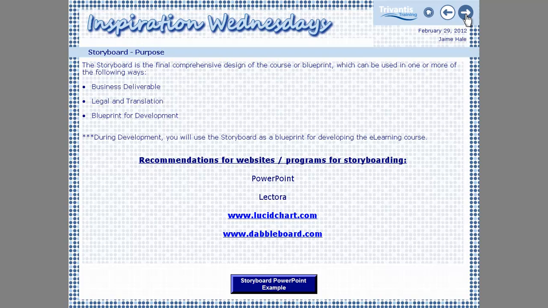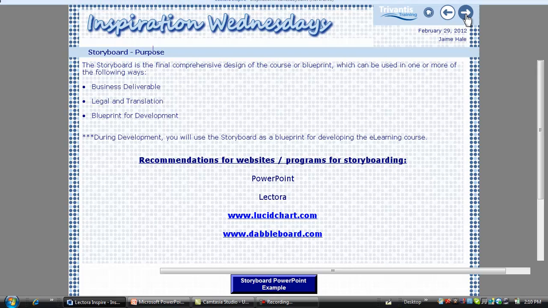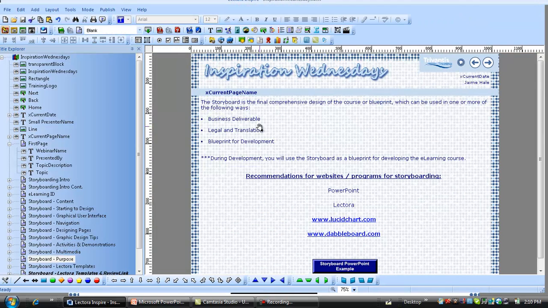And then Lucidchart and Dabbleboard, these are more fun tools than anything else, fun websites where you can go out and build your own GUI, your interface for your course, and storyboard your content within their site. So let's go ahead and first take a look at PowerPoint as an example.